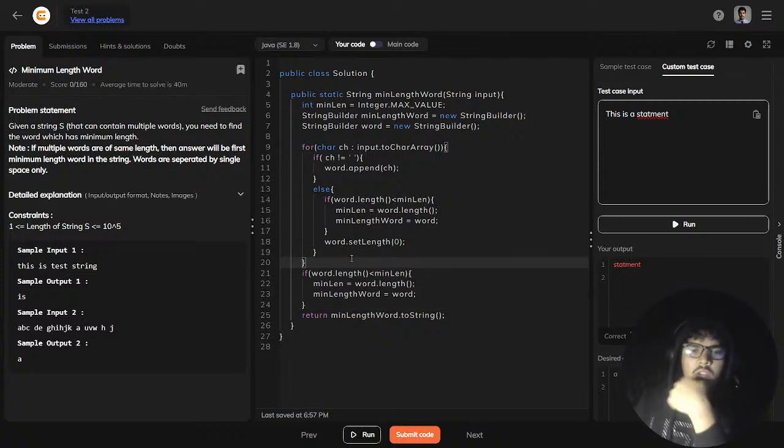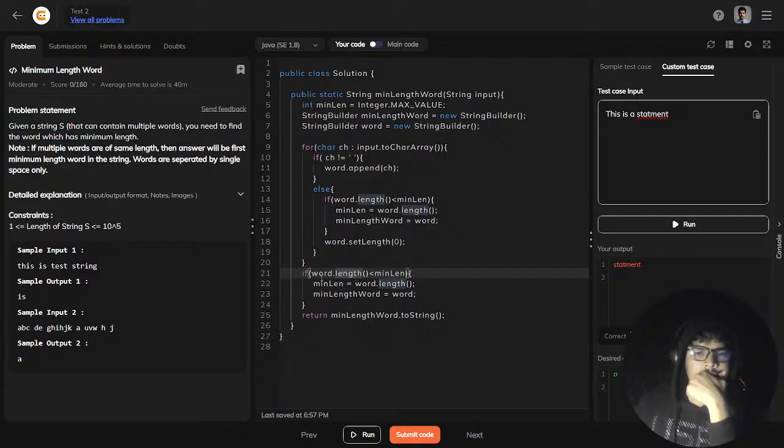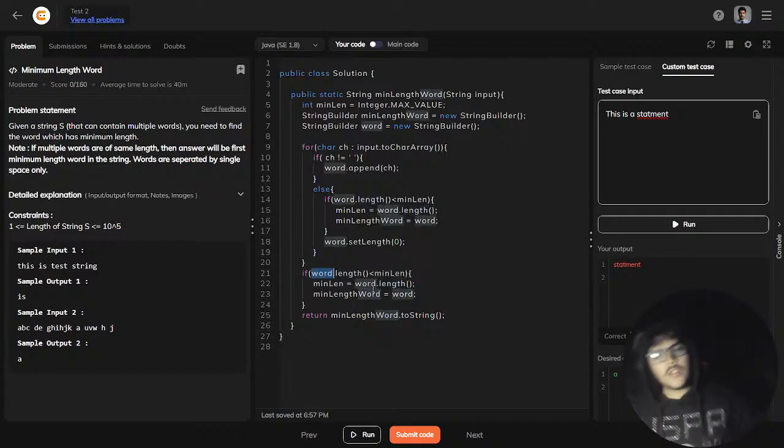Everything is perfect according to me. If the new word dot length is smaller than the minimum length, any integer value must be smaller than this, right? Yes, it's going to get updated.